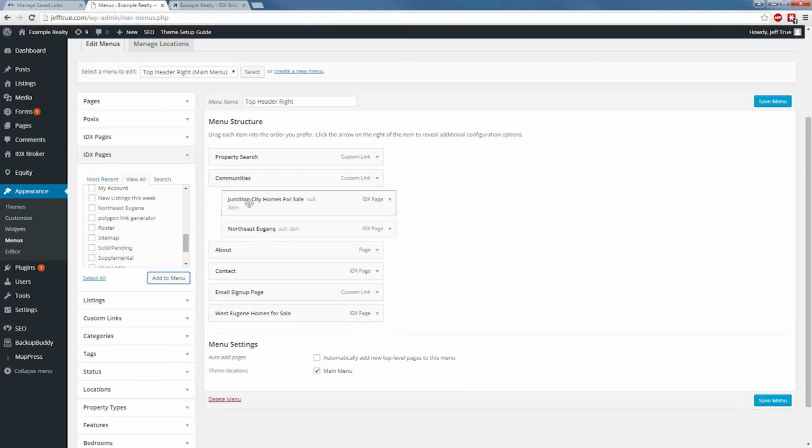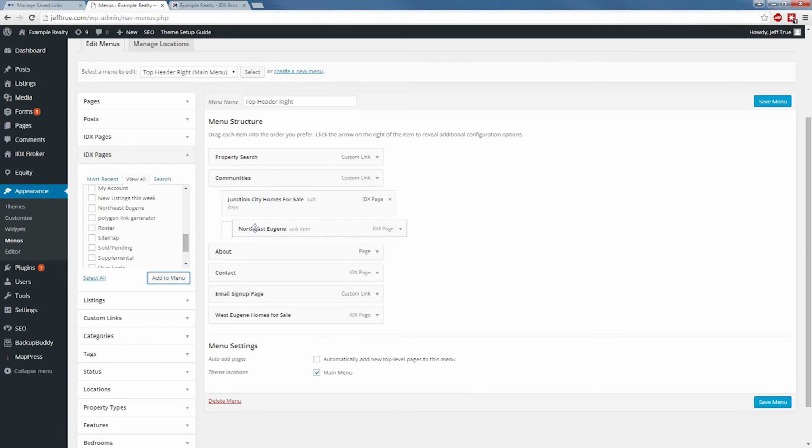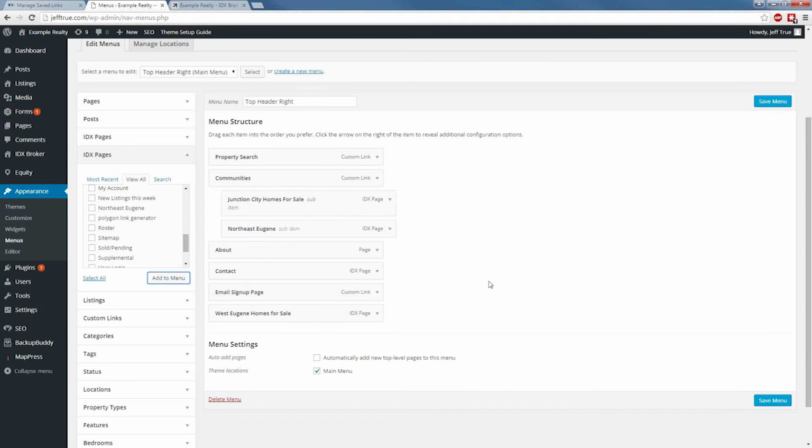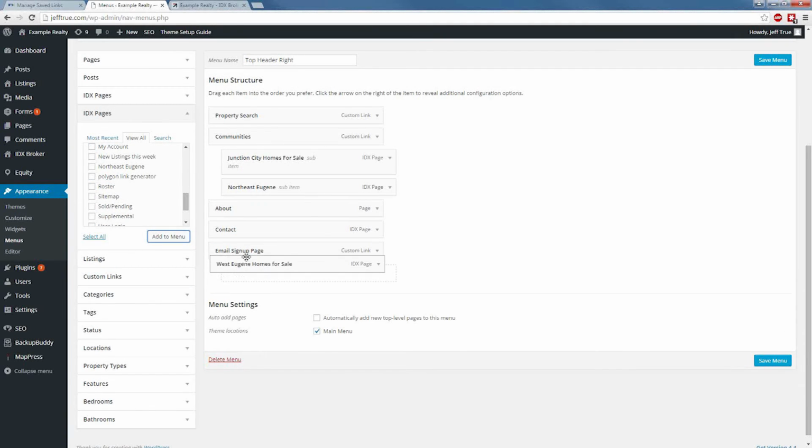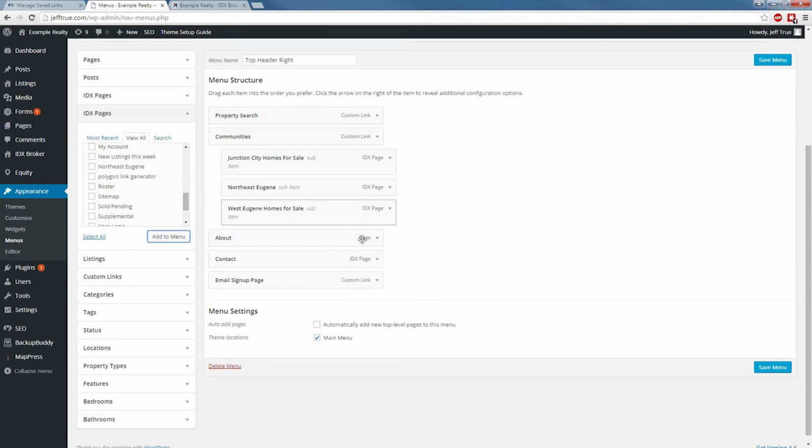Now, if you wanted to do a drop-down within a drop-down, for instance, if you throw in Junction City homes for sale, and then a page for 100 to 300, a page for 300 to 500, and another one for 700 and up, you can create additional drop-downs basically within itself. But we're going to keep it just under the community section for now. And then we're going to do the same thing with the West Eugene homes. We'll bring it up, and we'll drop it right in there.